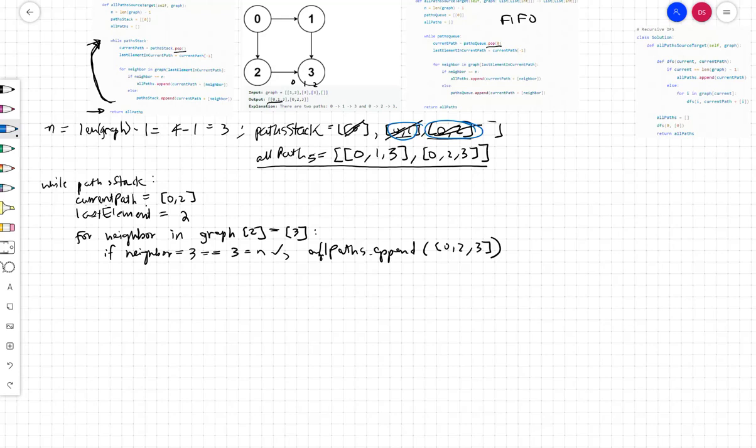But yeah, for DFS, we would have added the 0, 2 on, and then we would have popped off the 0, 2, processed that. Then we would have popped off the 0, 1 and processed that. But we would have got the same answer anyway. We just would have added 0, 2, 3 first, and then 0, 1, 3. But I don't think the order in which you add the paths really matters.